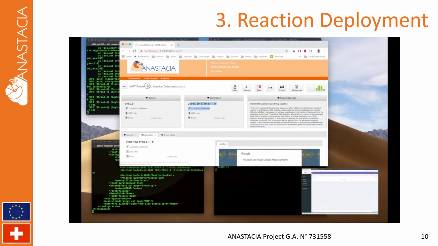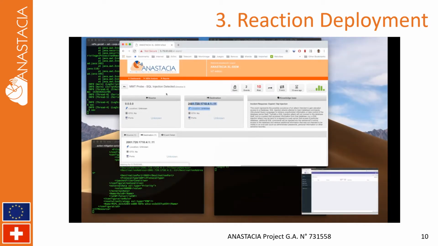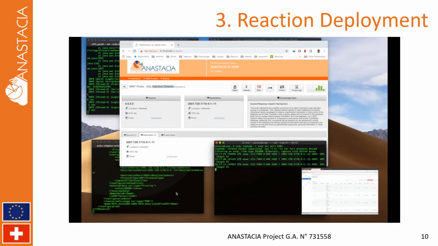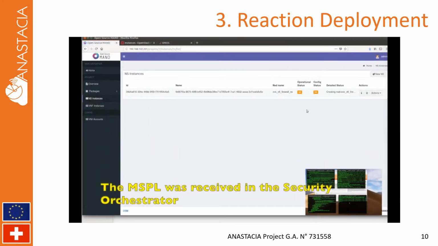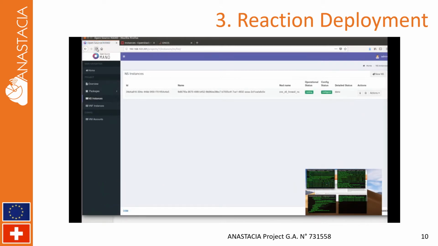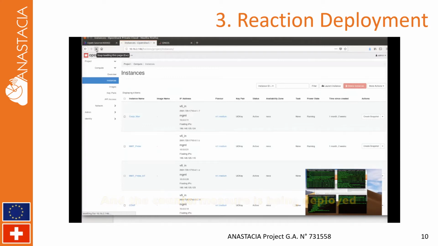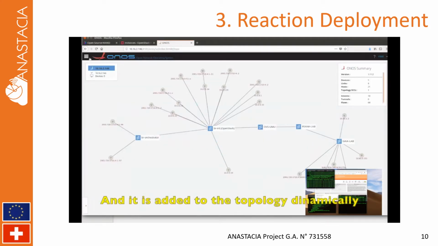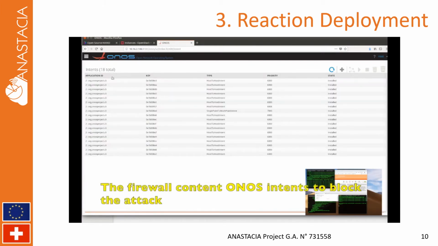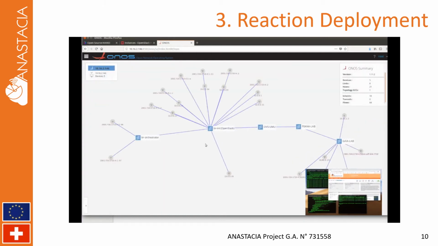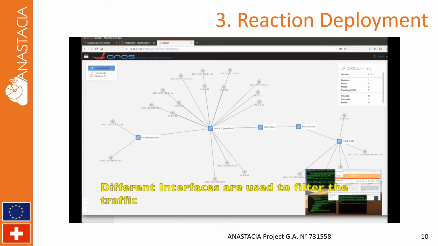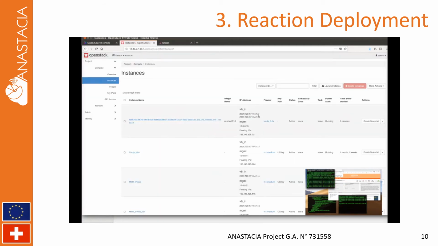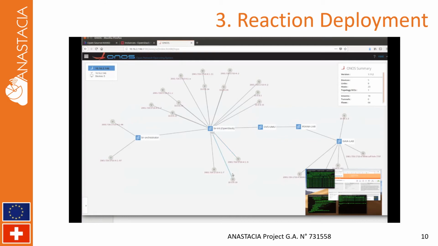In our example, we see that the attack has been detected and the reaction has been sent to the security orchestrator. We see here that the MSPL was received by the security orchestrator and its status has changed to in deployment. In particular, this countermeasure will create a new virtual machine that will contain a virtual firewall. This new virtual machine will be dynamically added to the topology of the network. ONOS uses intents in order to redirect all the traffic of the emulated network. In this case, this new VM will use different interfaces in order to filter the traffic. In particular, we will use two IPv6 interfaces for the incoming and the outgoing traffic that will be used to effectively filter the CoAP traffic of the ongoing attack.